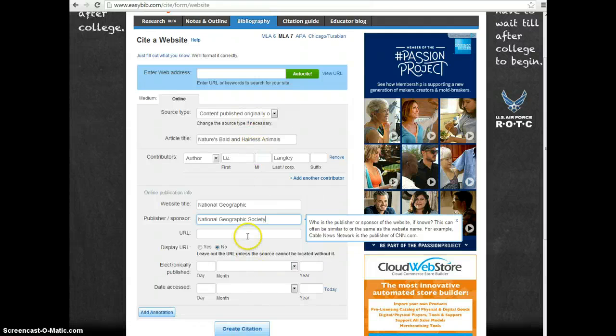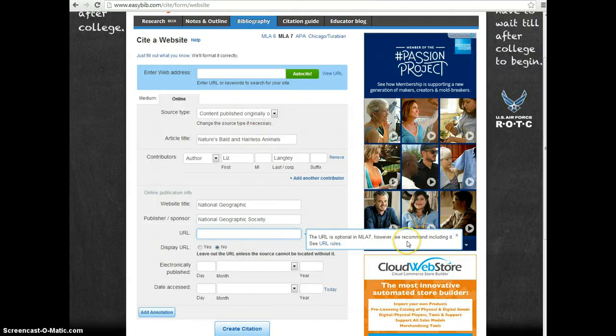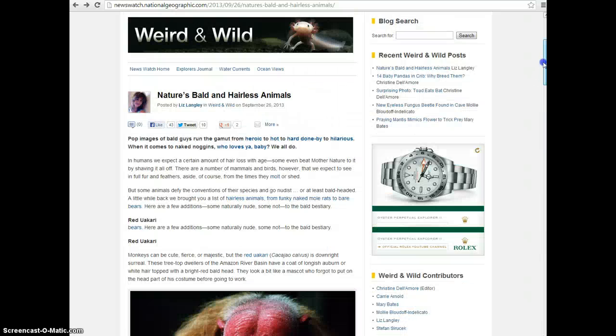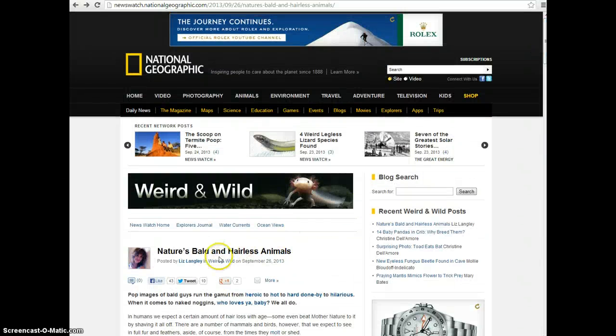After that, it asks for the URL, but again it does tell us that the URL is optional and that we should leave it out unless the source can't be located without it, and I guarantee we'll be able to find this source without the URL because we're putting in good information. So now we're going to go instead with what is electronically published. And so if I'm looking at the electronically published information, I go back and I'm going to see if there's a date of posting or a date of update, and I'll find that Liz Langley posted this information on September 26th, 2013. So that's what I'm going to go with.